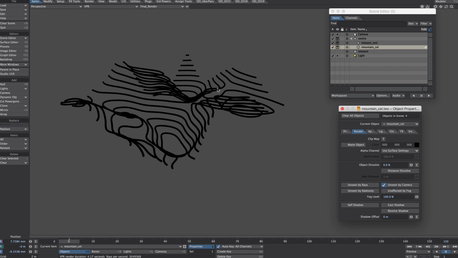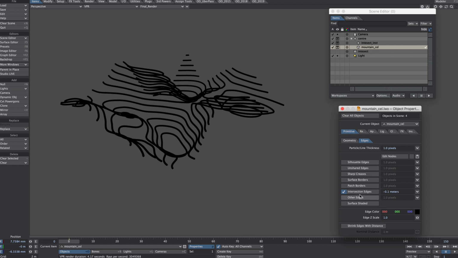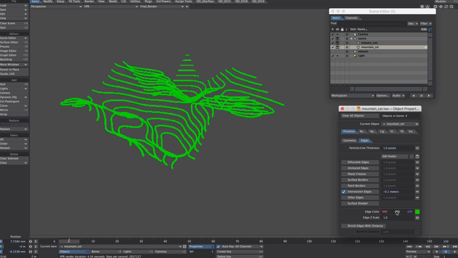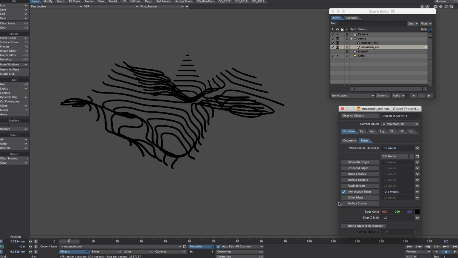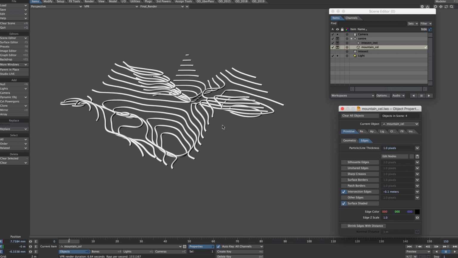How do we colorize our lines so they reflect what's going on with the mountain? There's a couple of ways. We could go back to our edges. We can change the color, but it's one flat color, so there's no shading in there whatsoever. That is why shaded surface exists. So if we click on that, you can see it taking on the colors of the mountain.